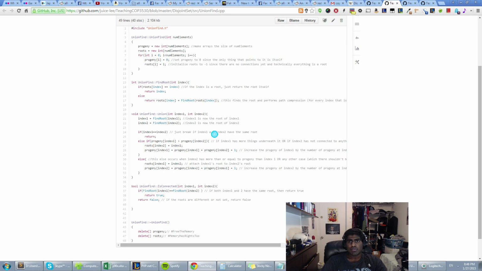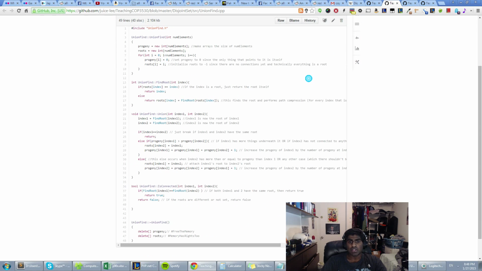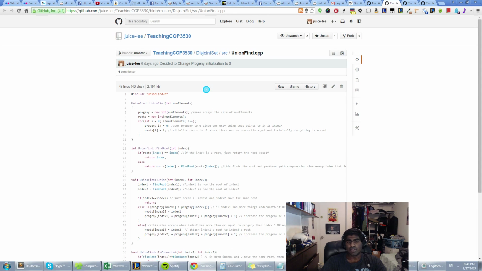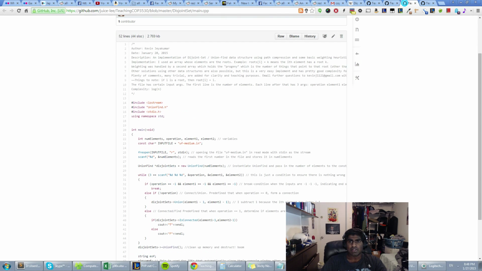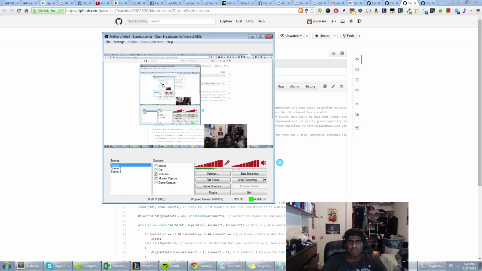So this is my code. I'll post a link to this, and I believe the professor is going to write his own code actually, so you can look at that as well. But mine has comments on almost every single line explaining pretty much everything. If you don't understand it, you can always send me an email. I check my email every hour or two, and I'll be happy to help. So, yep, I hope this helps a little bit, and that is Union Find.